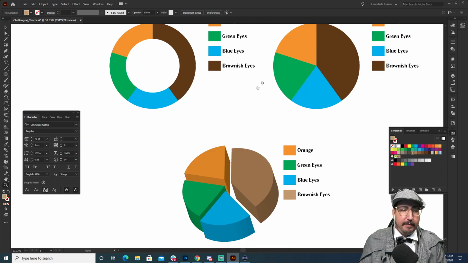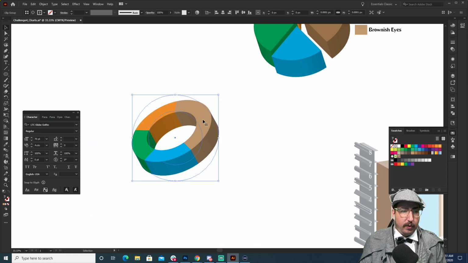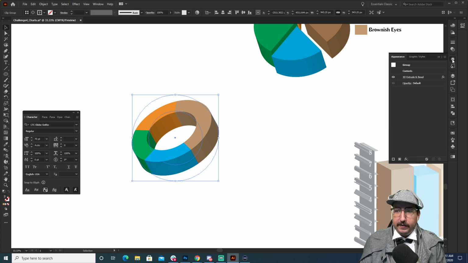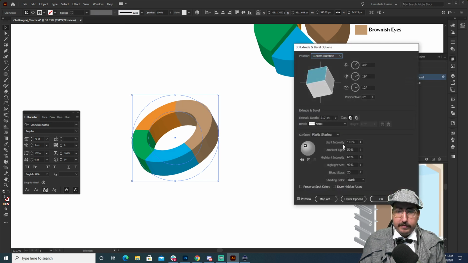And yes, we can bevel the shape, so we can definitely do that. Why not? Let's do it. We have time, so why not? Let's go into our effects panel over here in the 3D to extrude and bevel, and let's put a nice little bevel on it. There we go. That's what I'm talking about. So now we've got a nice little bevel.